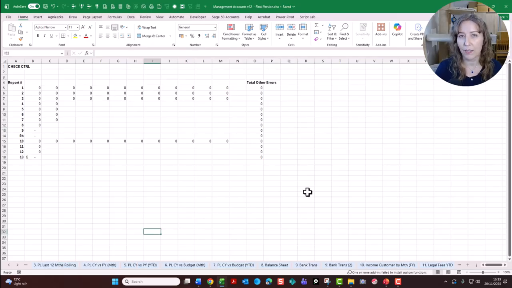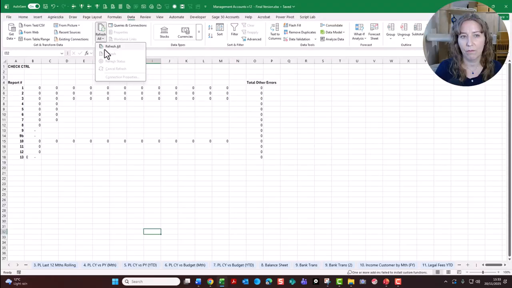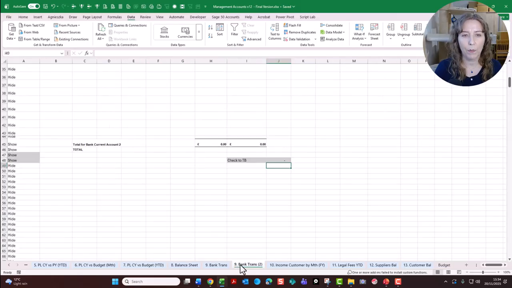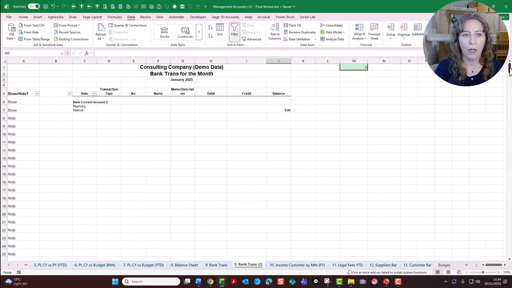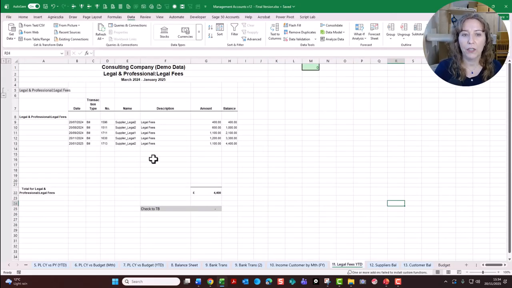So we had 2 clicks so far. First one was to change the reporting date. Second click was to refresh the Power Query. So just click on the data refresh all. And for the other few extra clicks that I mentioned, this is just all about reports where that changed the length of them.